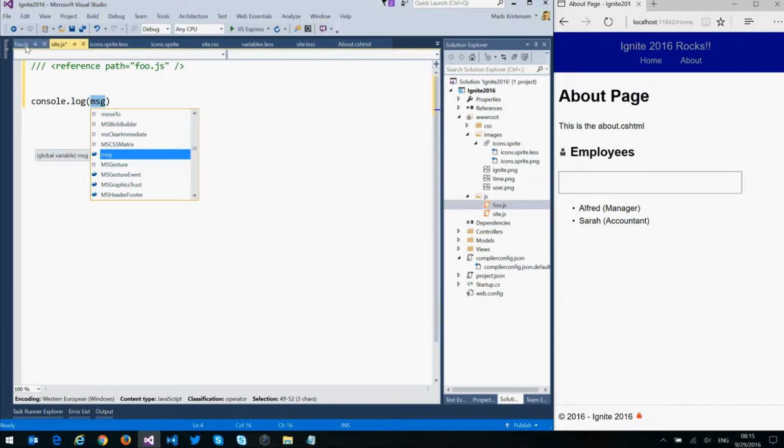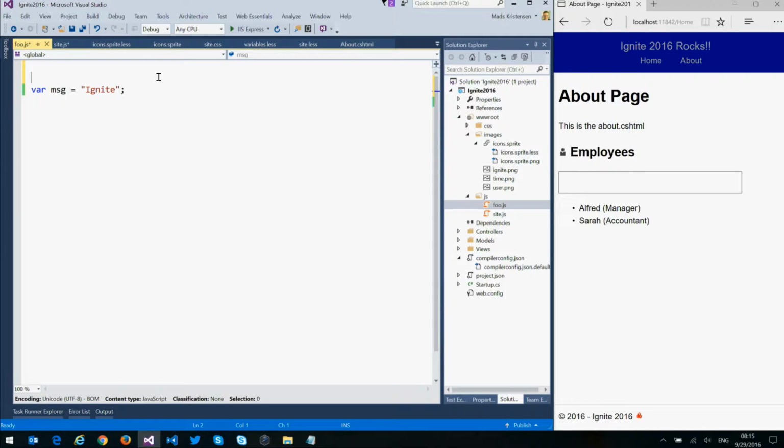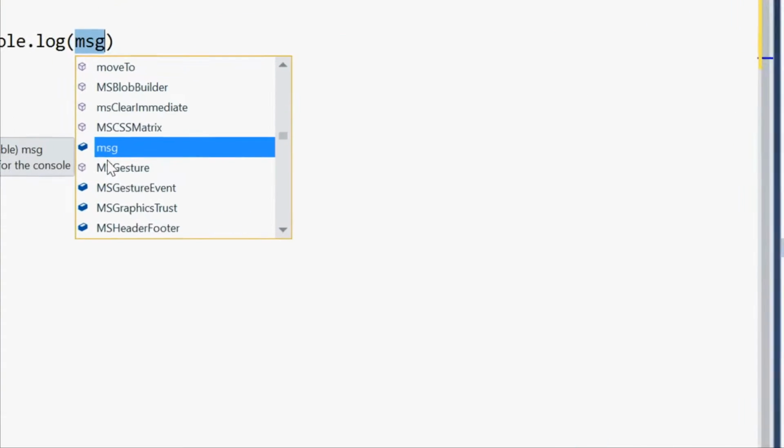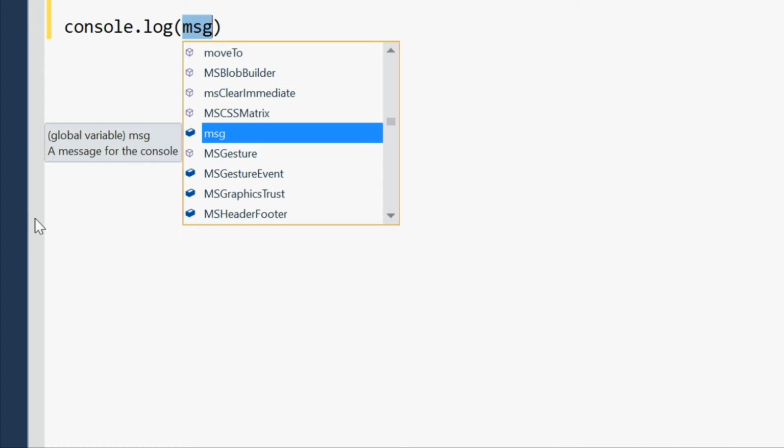So we can do a few things. We can go back here to foo, and we can do something like this and say, a message for the console. This is the purpose of this variable. And so now that just shows up right here. I don't know if you knew this. This is built into Visual Studio 2015. Just add a comment, and it will flow through to IntelliSense, just like this. I still don't know, though, is this a string? I don't know. How would I know?